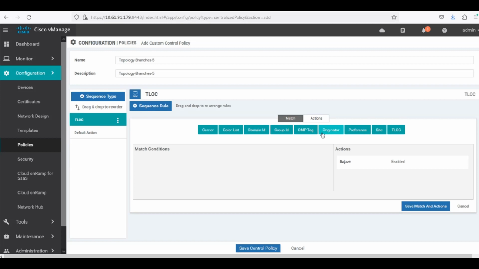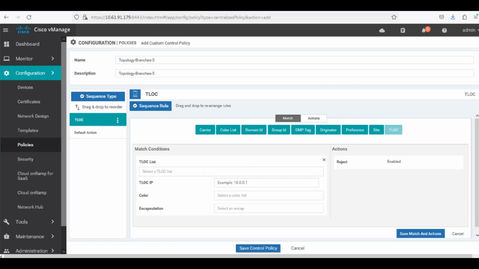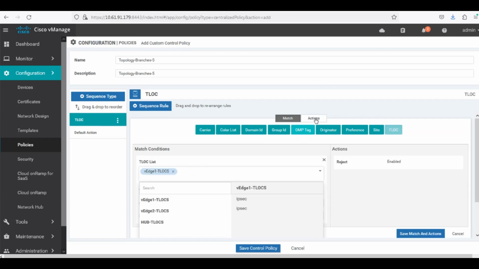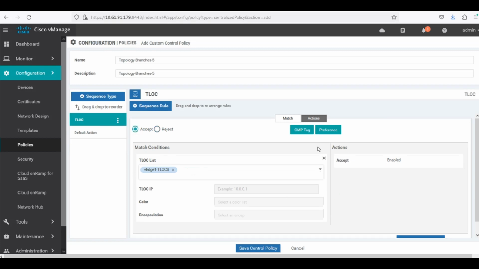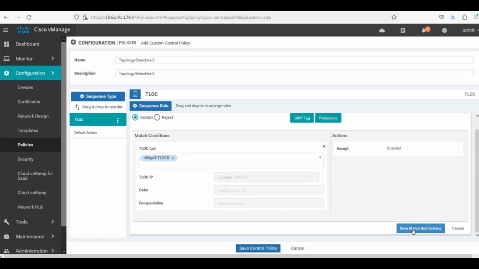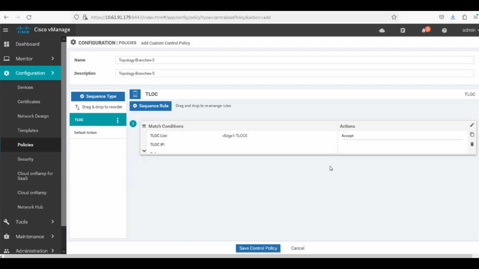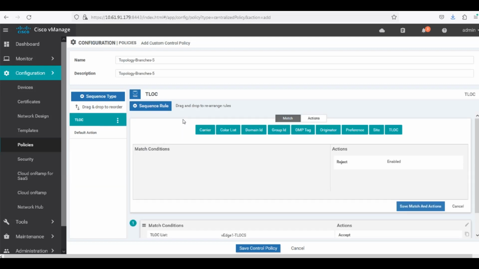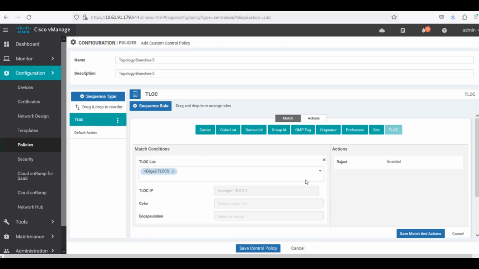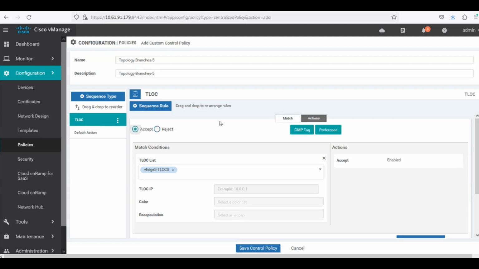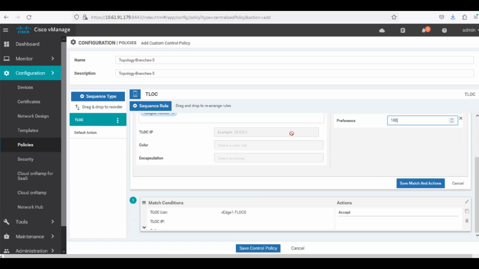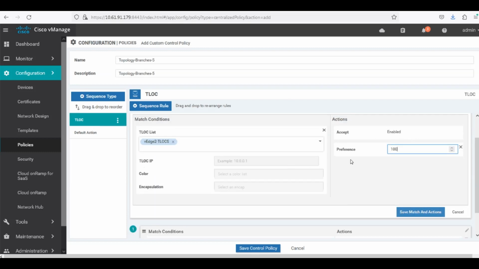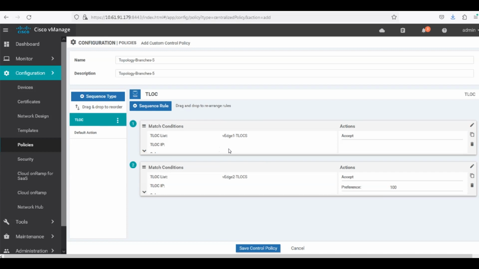So TLOC 1, of course, we're going to accept to make a hub and spoke topology. But I'm going to add another sequence. We're going to accept TLOC 2. And I like to make it hub and spoke with TLOC 2 as a preference 100 over VH1. So that's the TLOC for branch 5.